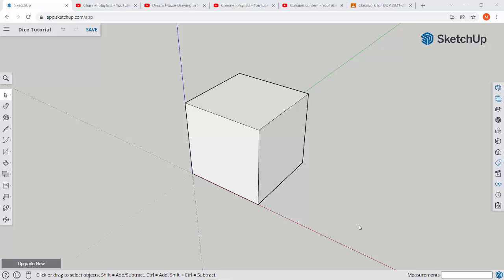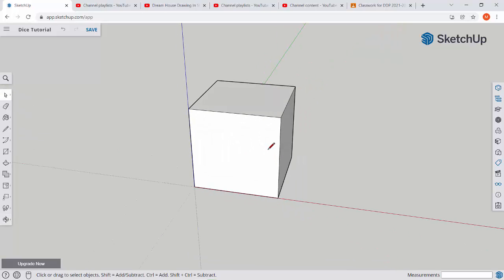We have that done. Now, to make it a dice instead of just a box or cube, we're going to have to start to add numbers or dots or dimples to the side of it. So the easiest one to start with is 1. I'm going to need some rough idea of how to get to the middle spot. So one thing that I'd like to do is use a line, and I'm going to draw from this endpoint right here.